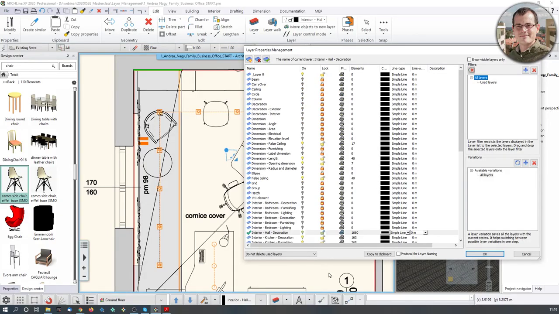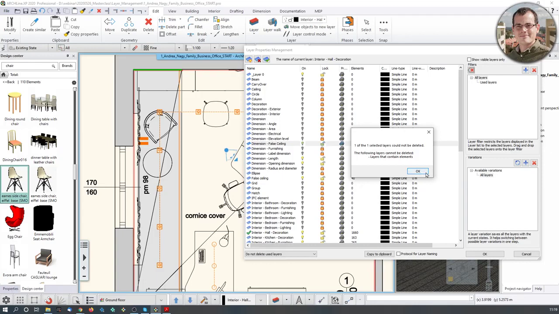There are too many layers in here. I need to delete a few, but you have to be very, very careful about what and how you are going to delete, because the layers which have elements on them cannot be deleted. Let me demonstrate with this false ceiling layer. If I want to delete this, the software would tell you that it cannot be done because this layer contains elements. If you delete the layer, then everything on the layer would be gone. So you don't want to do that.